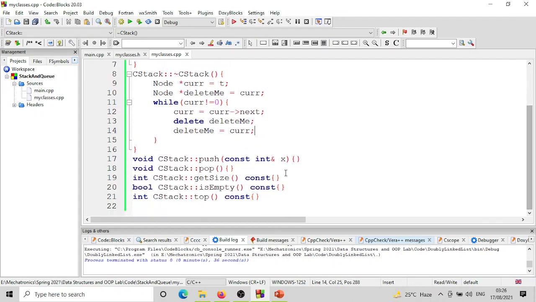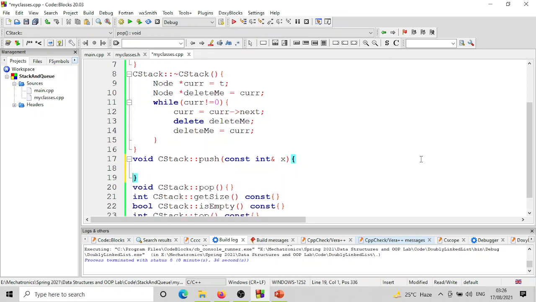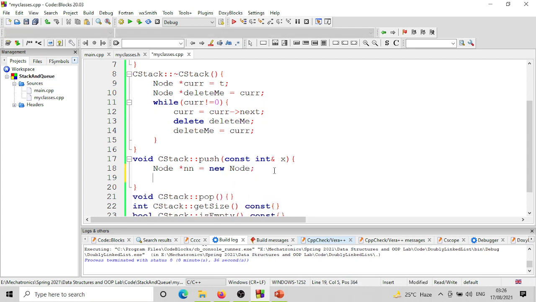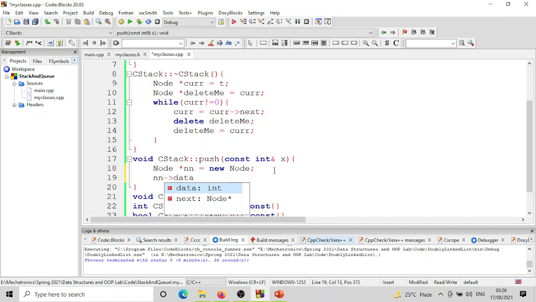Okay. This is done. Now, what about pushing an element into the stack? First of all, we need to create a new node. We are just getting the data. So node, nn pointer to a node, and we are basically creating a new node. Acha. So the first thing that we need to do is store this data. nn arrow data is equal to x. This is the value that we need to store in that node.